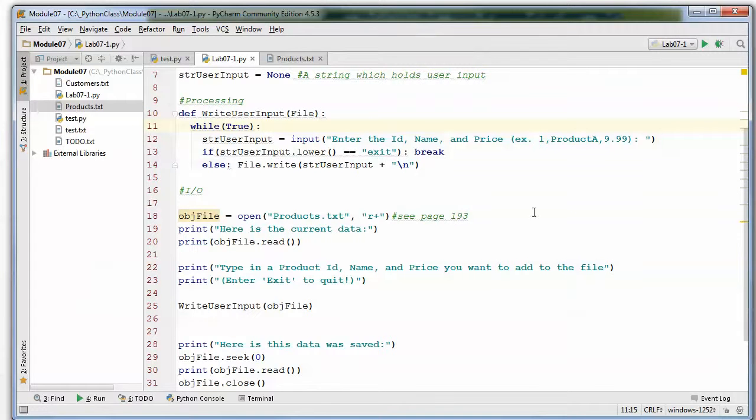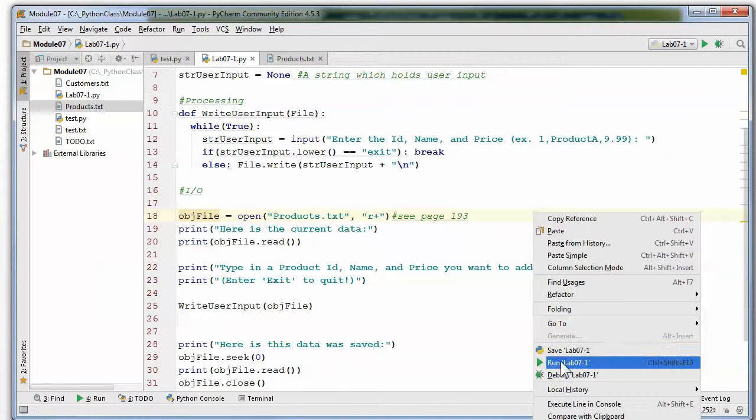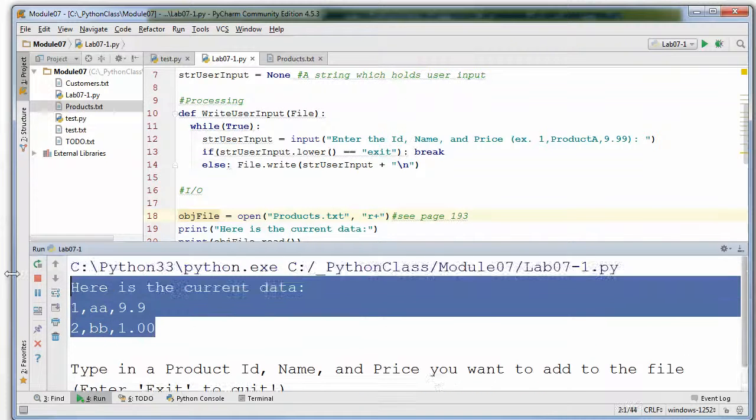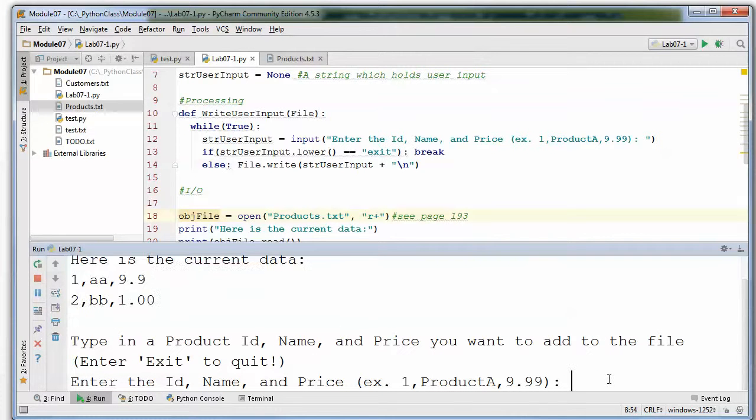Let's see if I didn't break it. Pulls up the existing data. I type in a new one.